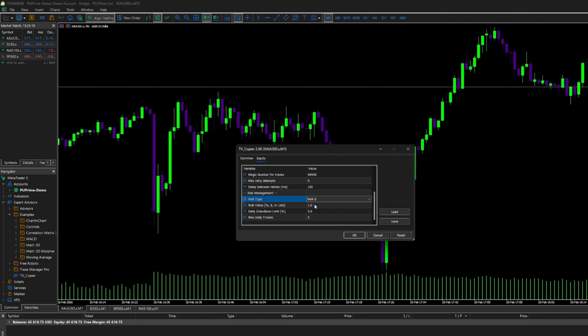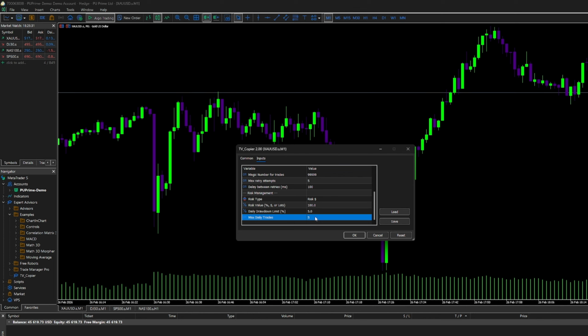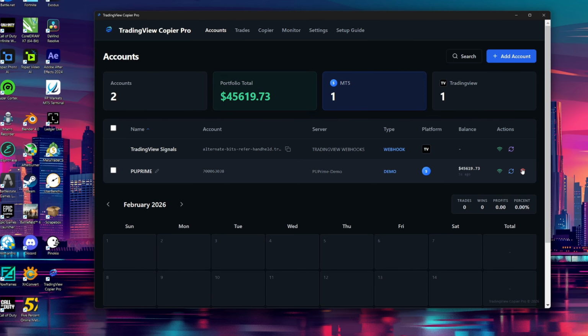Don't skip this step. Once that's done, drag the TV Copier Expert Advisor from the Navigator panel onto whatever chart you want to trade. A settings window pops up where you can define your risk management for that chart. You can risk a percentage of your balance, a fixed dollar amount, or go with a fixed lot size. You can even cap the maximum number of trades per day, which is a nice safety feature. And here's the key thing. You need to attach this EA to every single chart for every instrument you plan to copy trades on. Trading gold, euro dollar, and the S&P, you need the EA on all three charts.